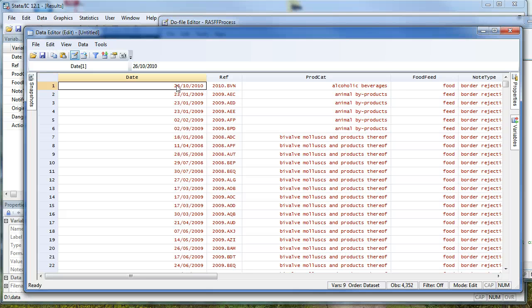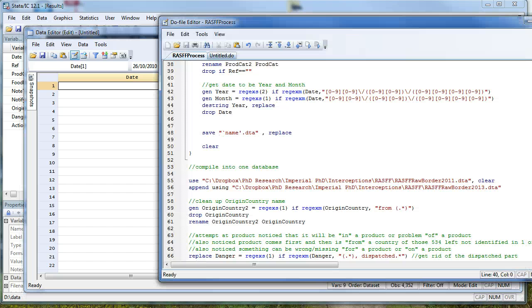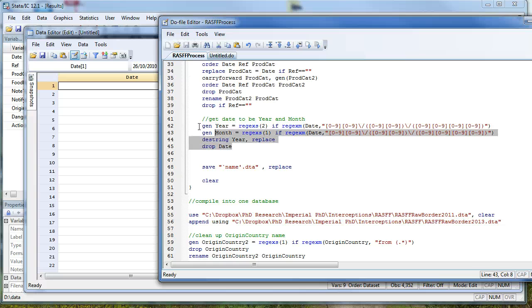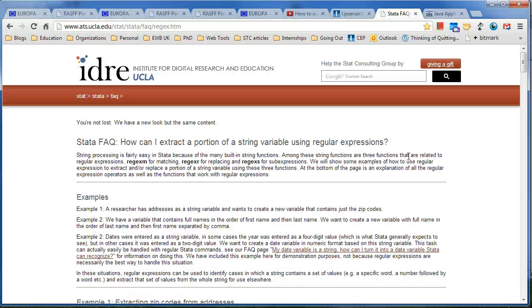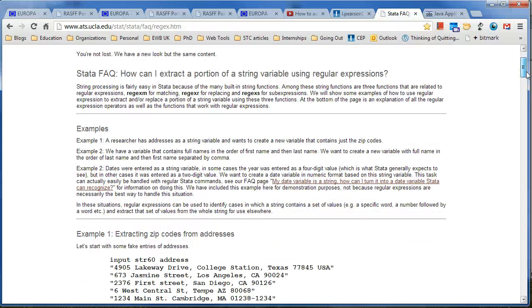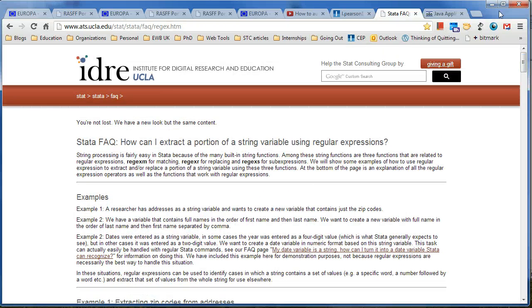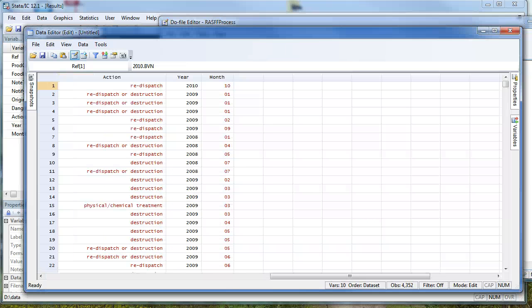The next thing we want to do is take our date category and take out the year and the month and make them separate variables. We can use regular expressions to do that. So here's the code here to do that. If you haven't used them before, the UCLA website has a lot of great STATA resources, and especially their page on regular expressions is really good. You can see that worked. We have our year and our month.